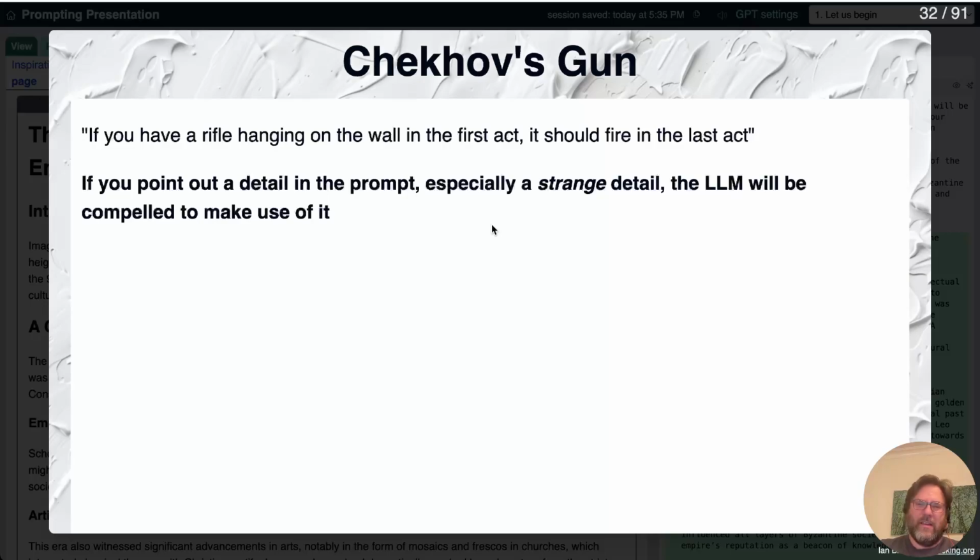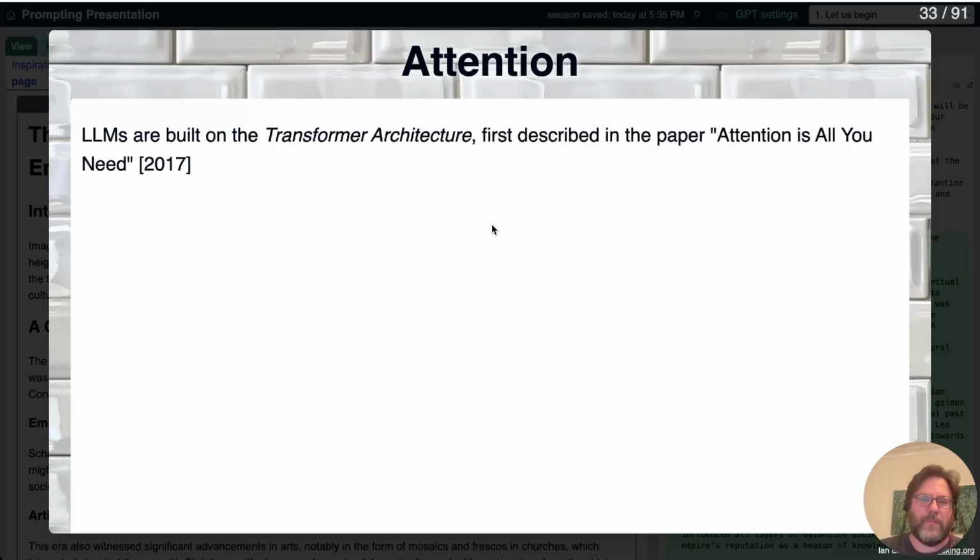GPT has that same idea when it looks at a prompt. If you have something in the prompt and it's a detail, and the stranger the detail, the more the LLM will be compelled to make use of it. So if you have a persona and you put the persona in there and it has a specific interest, if the interest doesn't connect with it at all, it's likely it's going to go to great lengths to try to do it anyway. And again, if it's strange, it will be like, well, you must have put it there for a reason, so I'm going to do something with it. So be a little careful with that. It also is one of its powers.